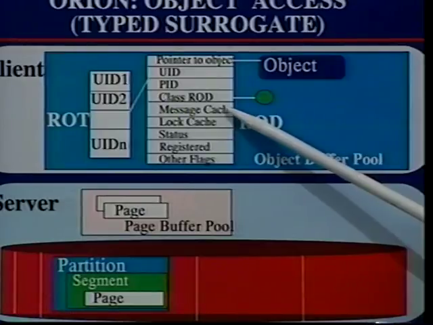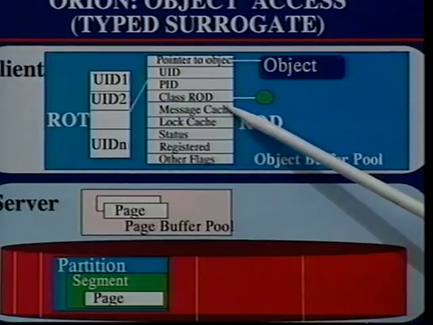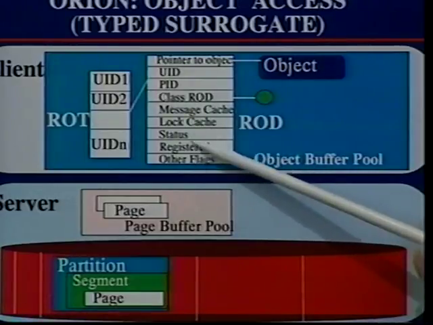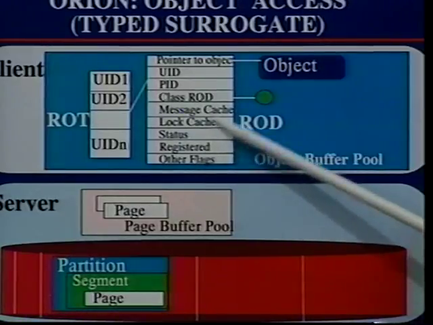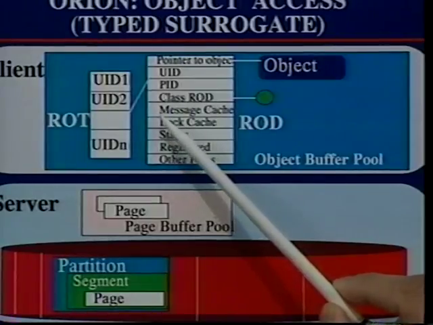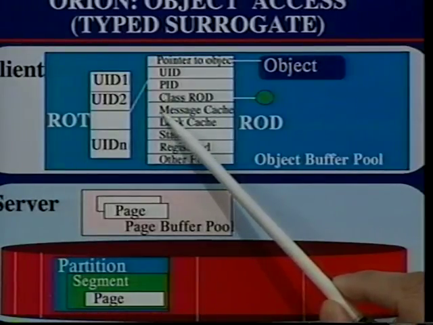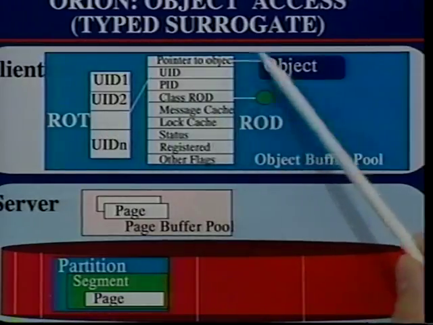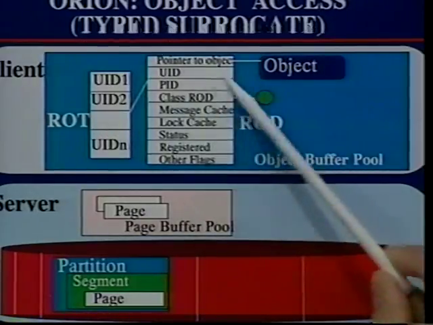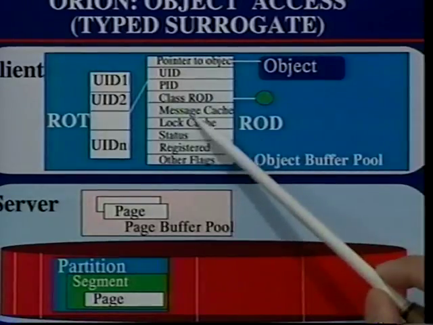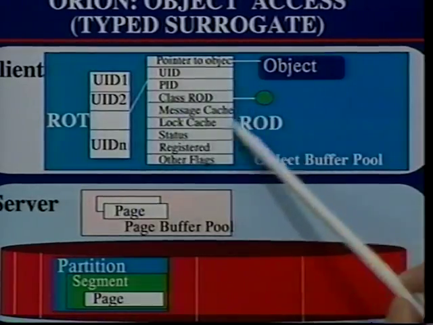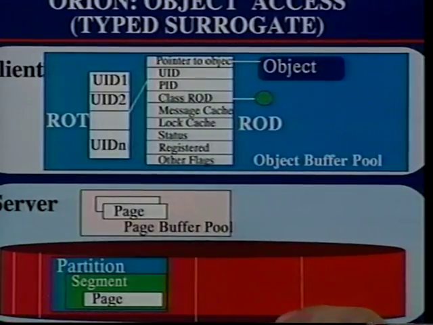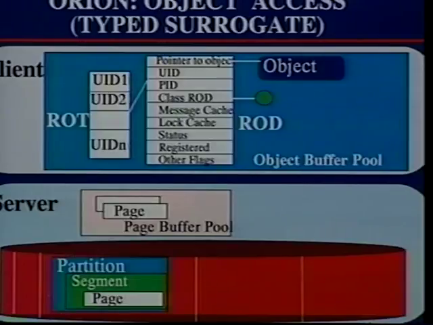And there are a number of things here to make it more efficient. You have the message cache, log cache, and a number of other flags and attributes attached to that, so that you know whether this particular object's ROD points to a particular ROT, or whether some other application program has changed this object or not. So it keeps track of all these things, and this is a very complex structure, which makes it very flexible, but also makes it a little slow to run.